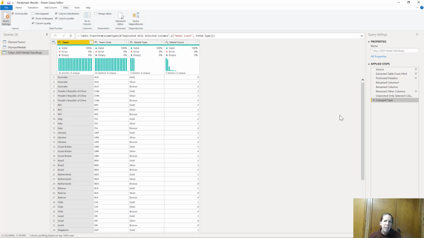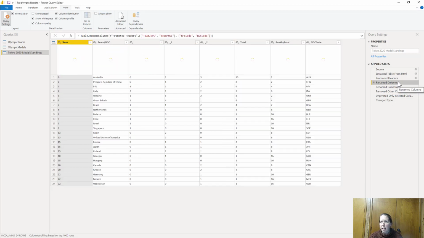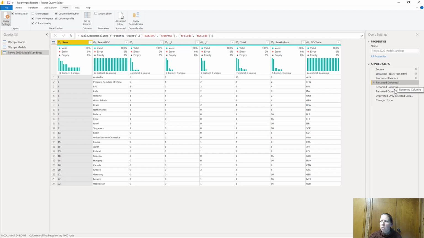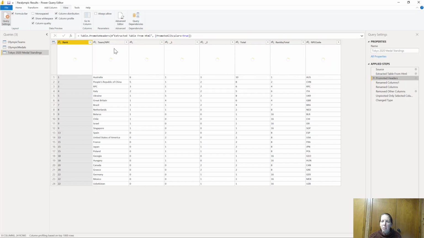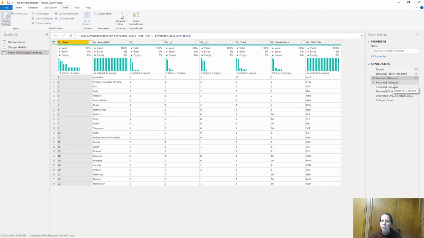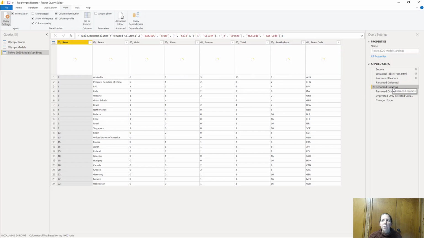So like I said, that might be the easiest way if you're not familiar with the M code and editing the formula bars. But you'll see I've now got two renamed column steps. So I've renamed the team NPC to team NOC, and then I've renamed team NOC to team. So we've gone from team NPC, team NOC, to team. There's an extra step in there that isn't needed.